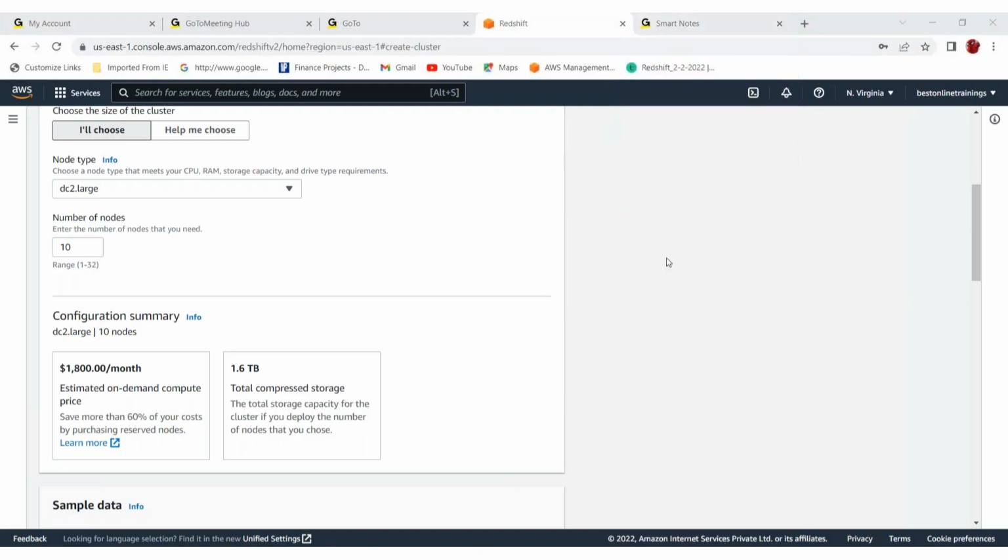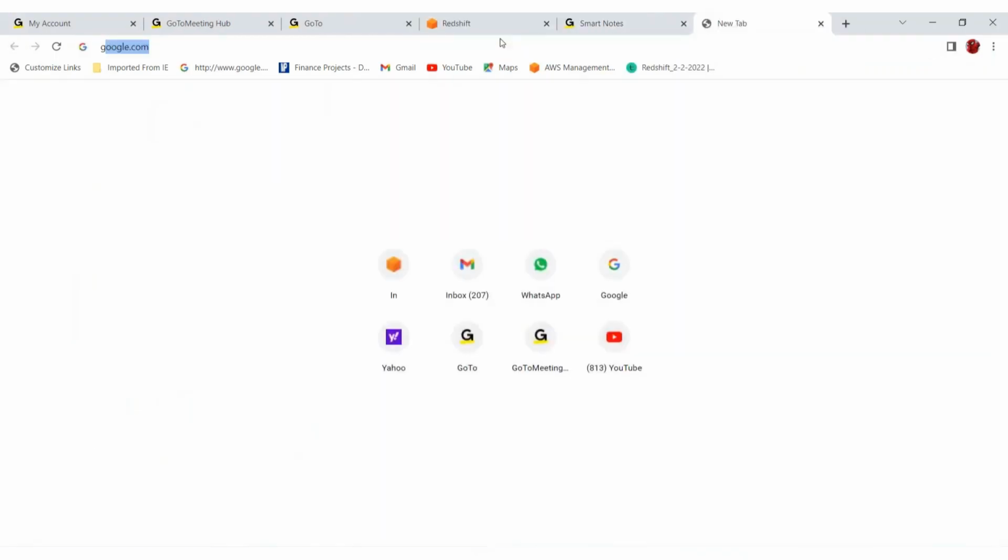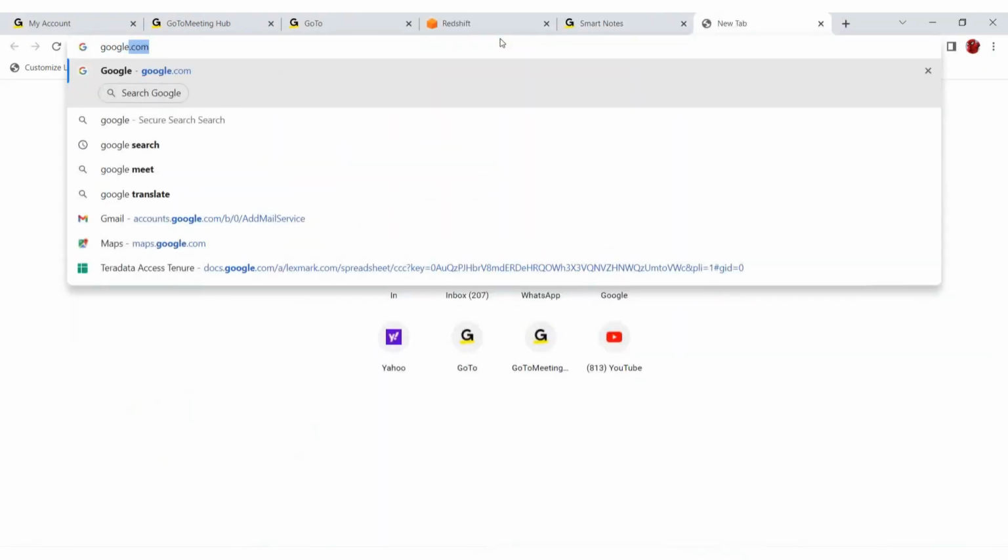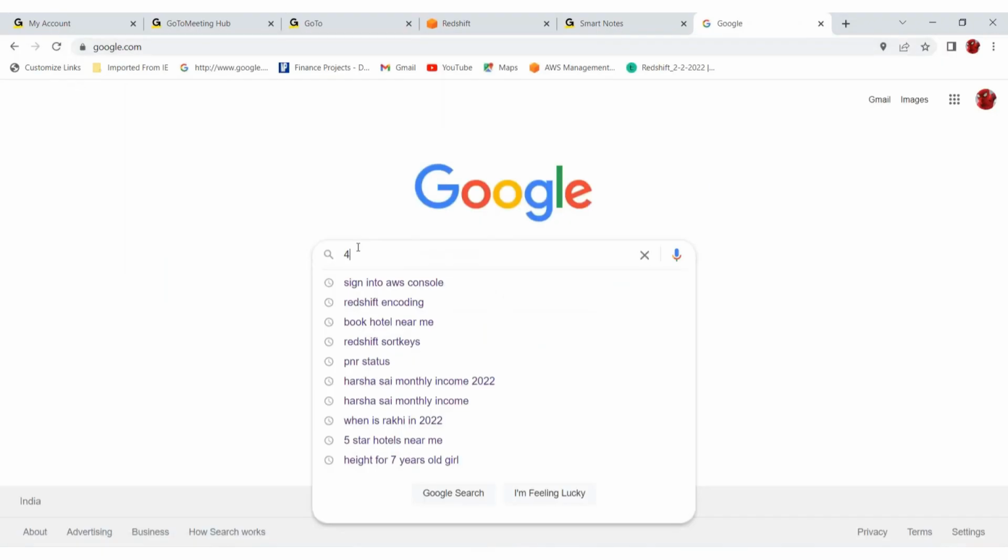So now I will go further. Come to Google and type Redshift pricing.